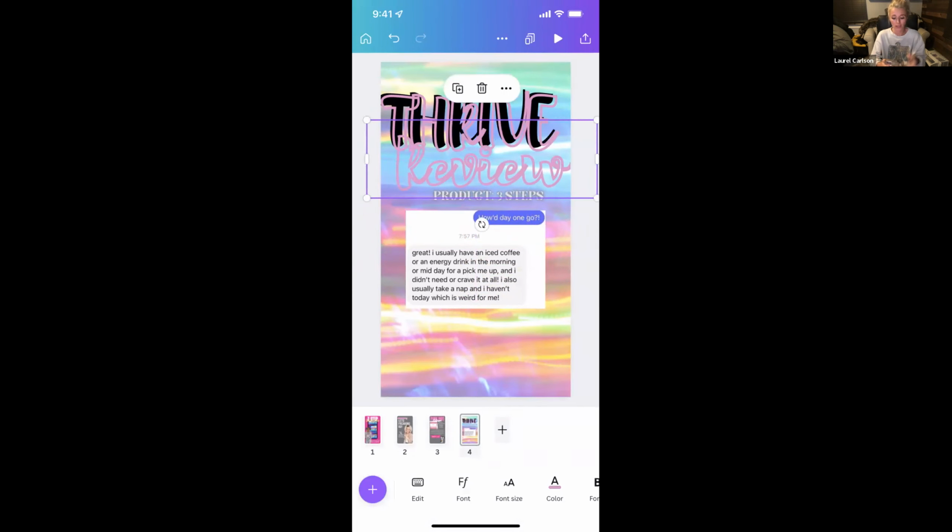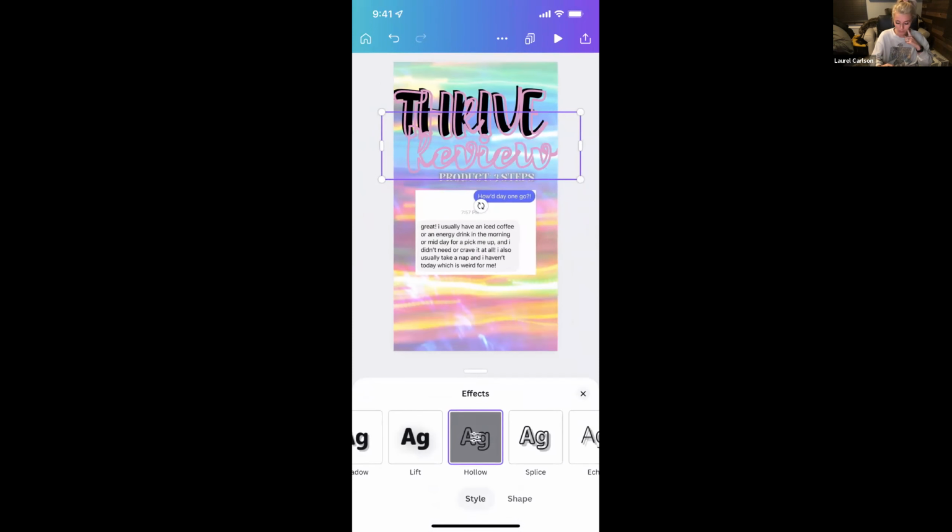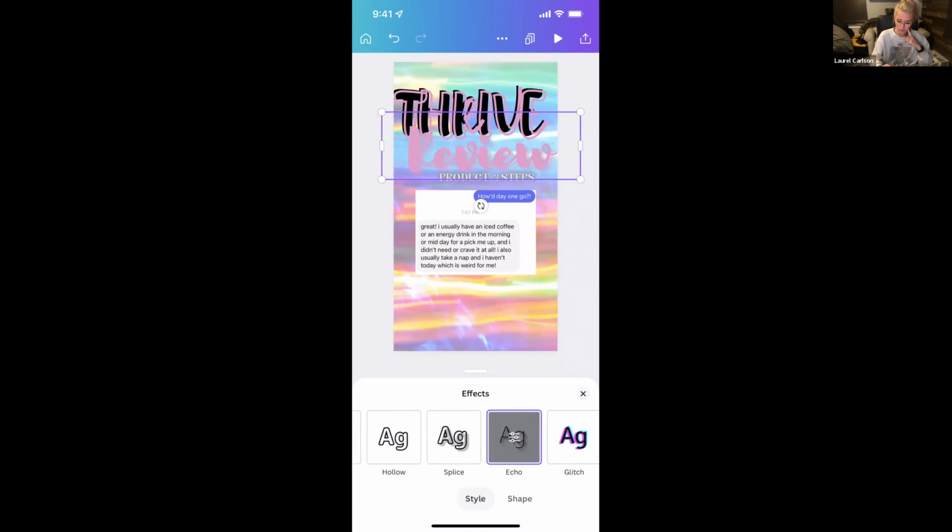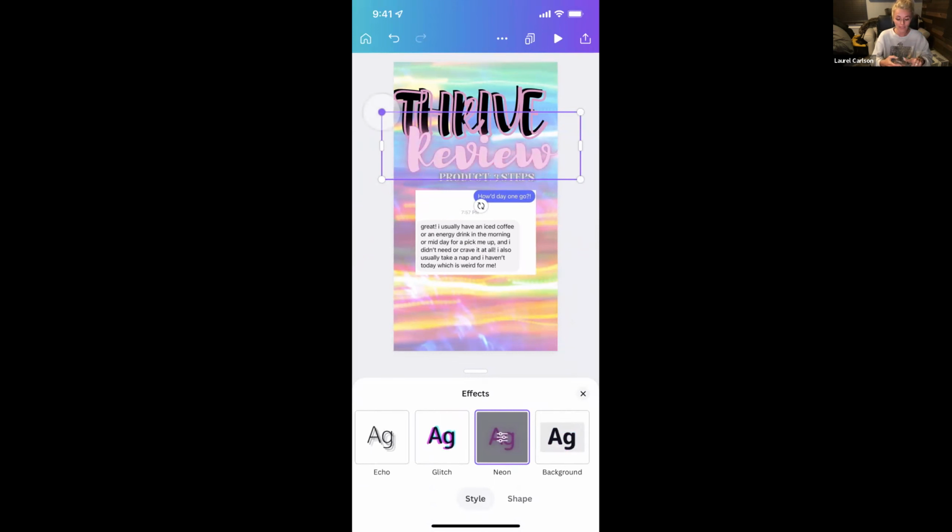I'm just not feeling it at all. It's not looking how I want it to. So we're just going to make it bold, and it's looking a little bit better. But I kind of want it maybe glowing. Ooh, I really like that. So that's how easy it is to do stuff.